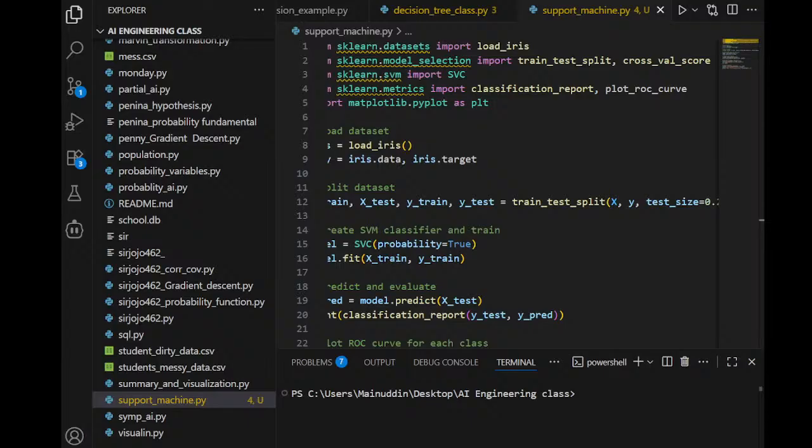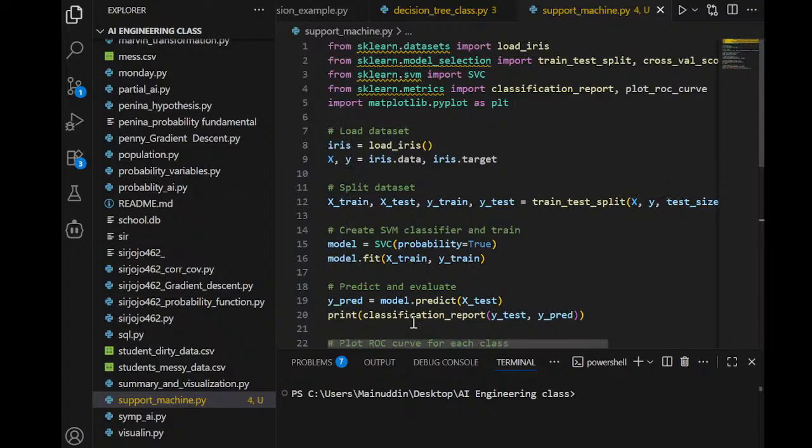And then you guys should be familiar now with the matplotlib library, pyplot or Python plot. That's used for creating the plots and visualizations. That's line 5 here.